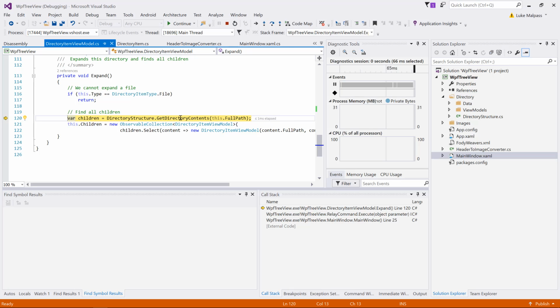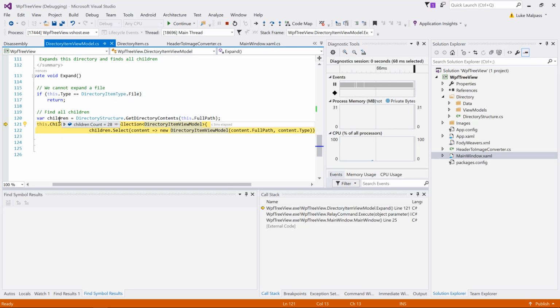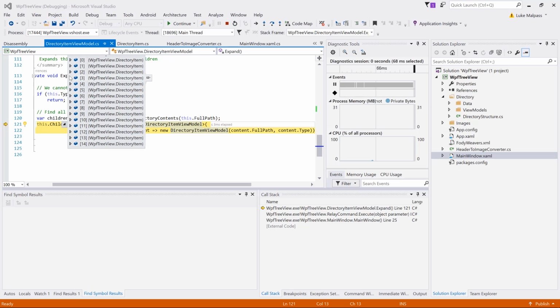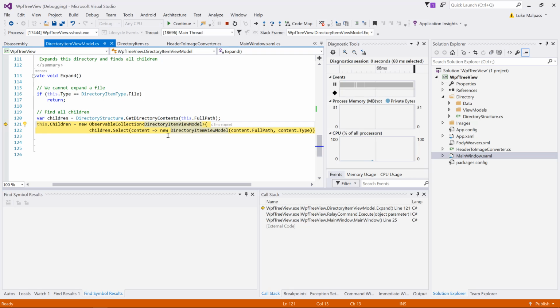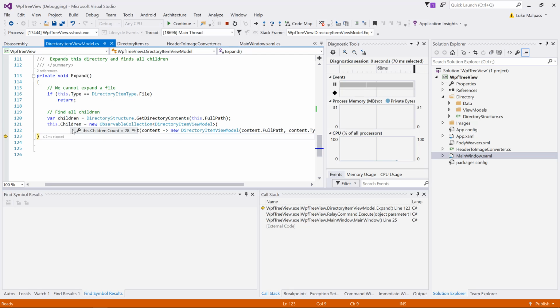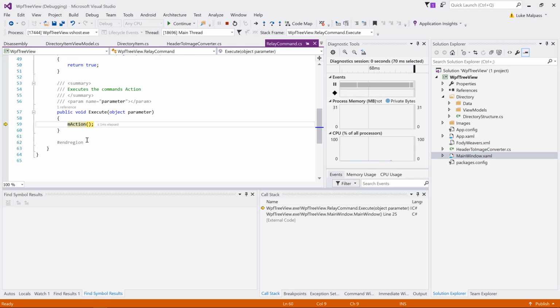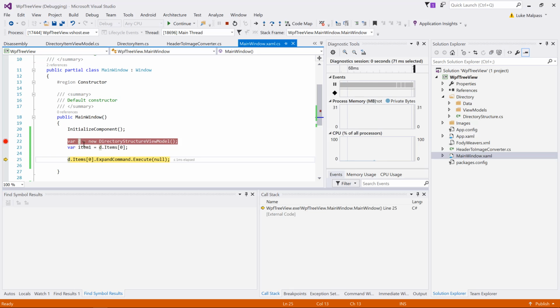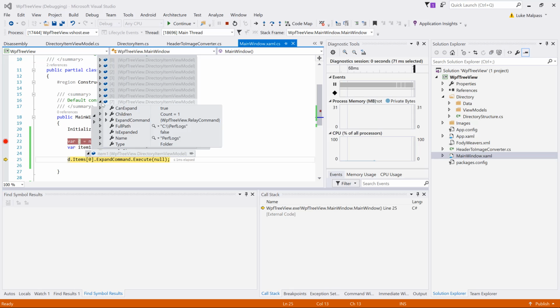It's then going to ask for the directory contents of that path, which it gets, and which it then uses to create all these directory items for us. And then it's going to cast those to view models, just like the last one. And now the children have got a load of view models. So this item now has 28 children, all view models, and each view model has its own, and again there's nothing that's ready to expand.